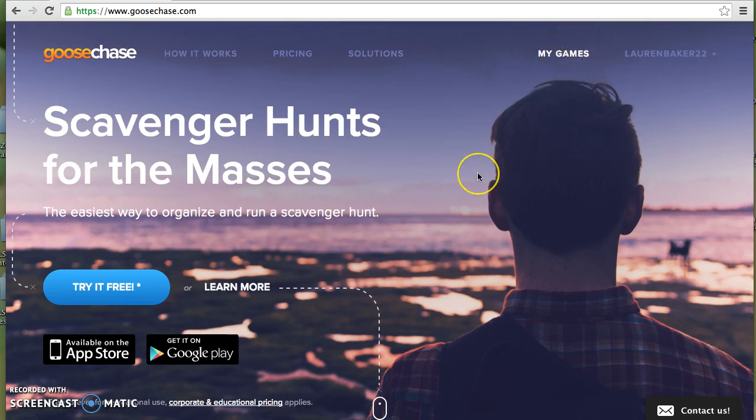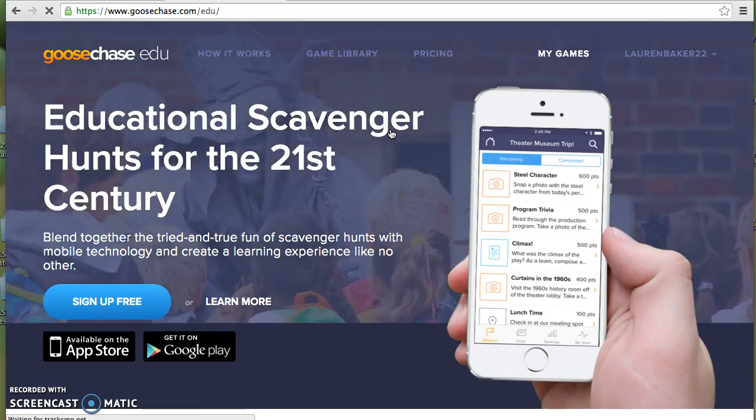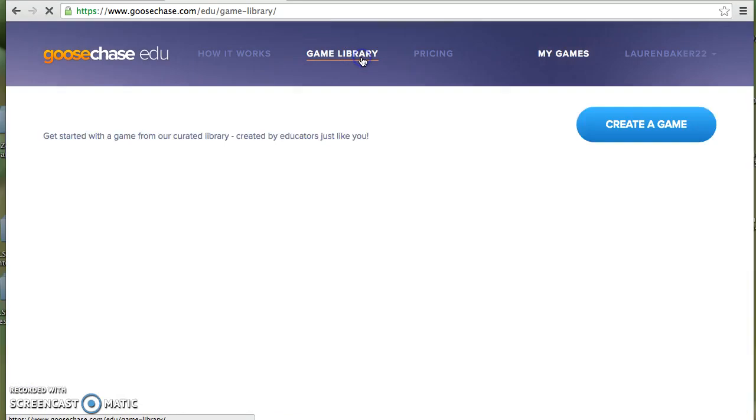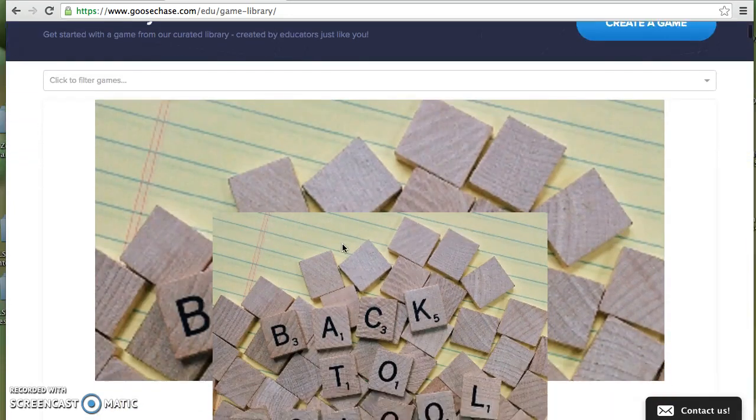With Goosechase, you can create your own, but what's really cool is you can use other games that other teachers or anyone has ever created on Goosechase. To get to those games, you go to Solutions, and down to K-12 Schools and Teachers. It brings you to this page, and the game library is where you want to go. It's just a list of games.